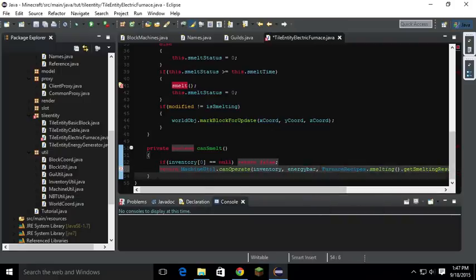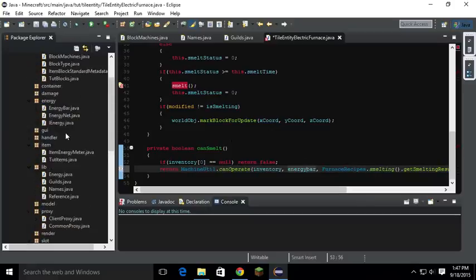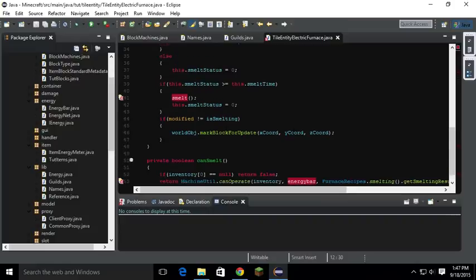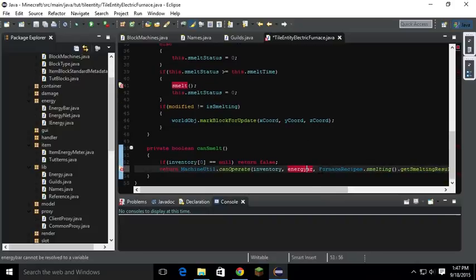Okay. Normally I do capital B. Did I really spell it like that? Nope. I don't know why it's showing up. Oh, that's why. I actually like stuff to be lowercase and capital case, so I'm gonna do that. So energy bar. There we go. Now can smelt is done.